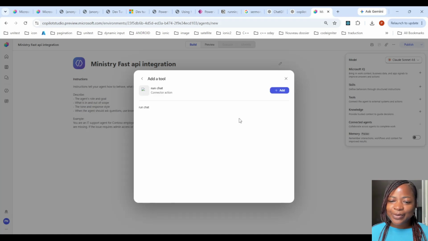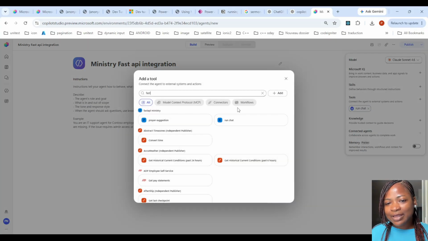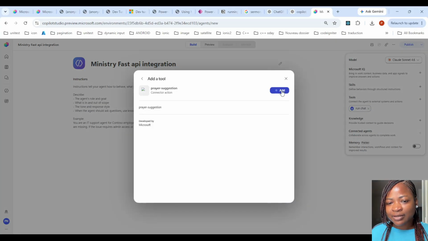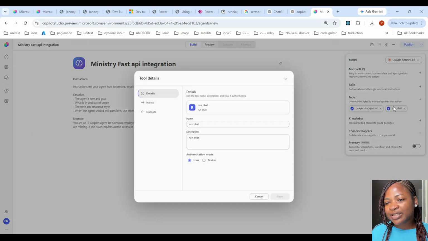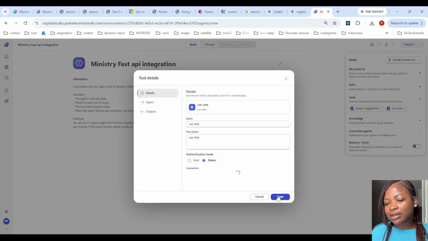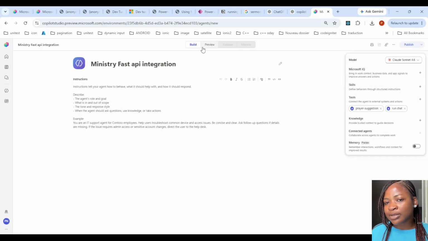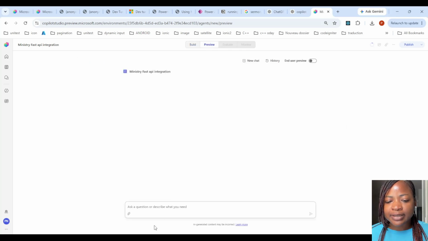So we will take run chat, we will add it. We will take both of them, prayer suggestion, and we'll add it to. Say it will run with my credential. To be honest, we don't even need that because it was not using any API key.